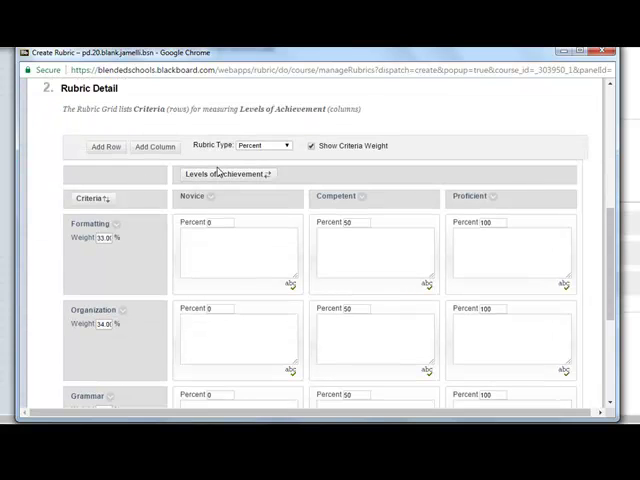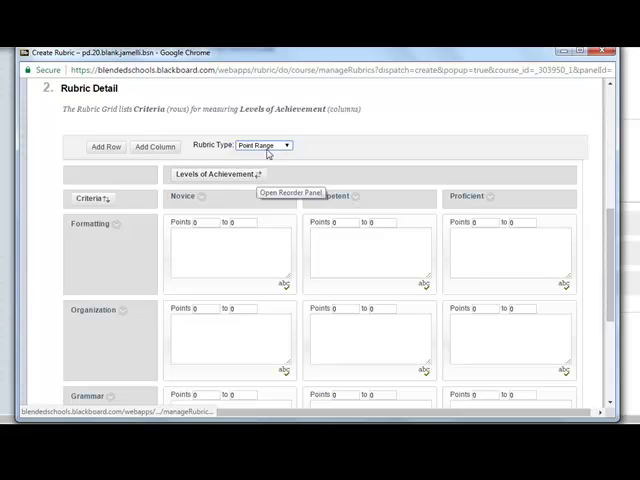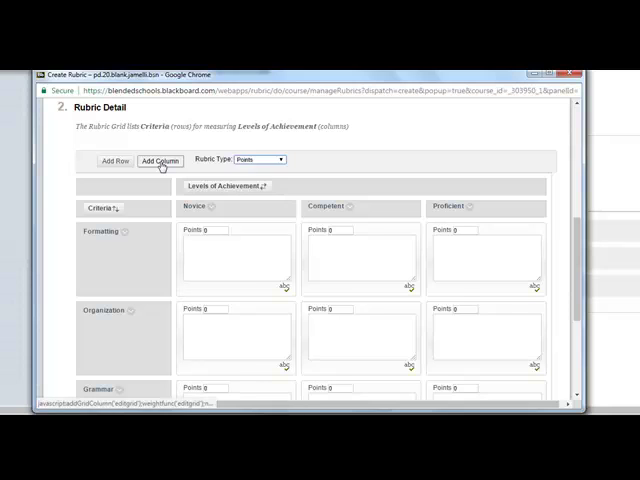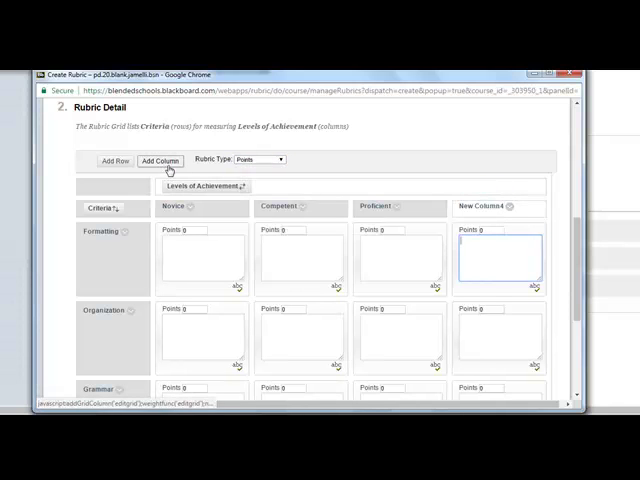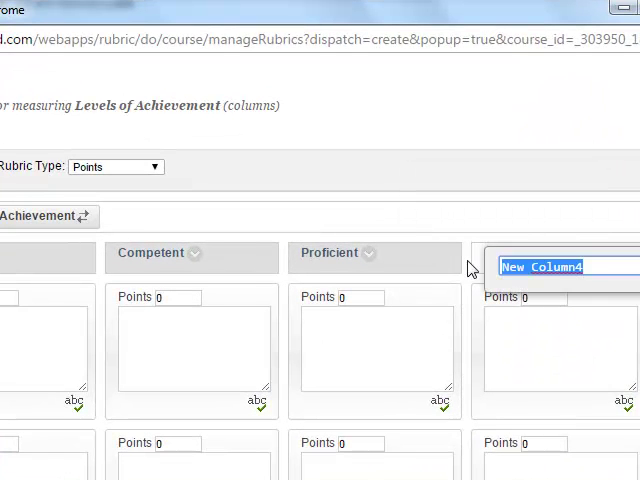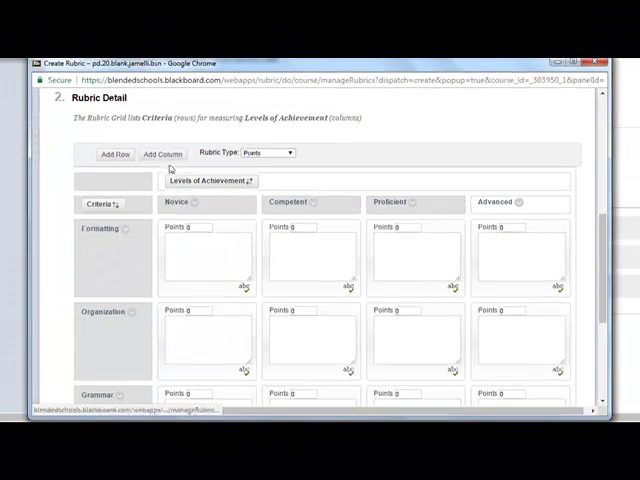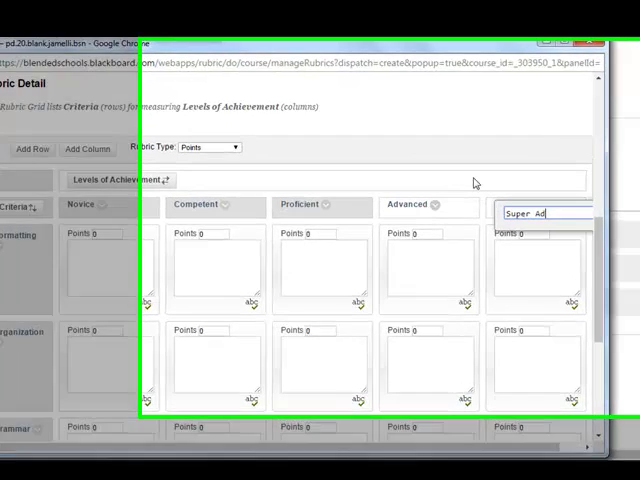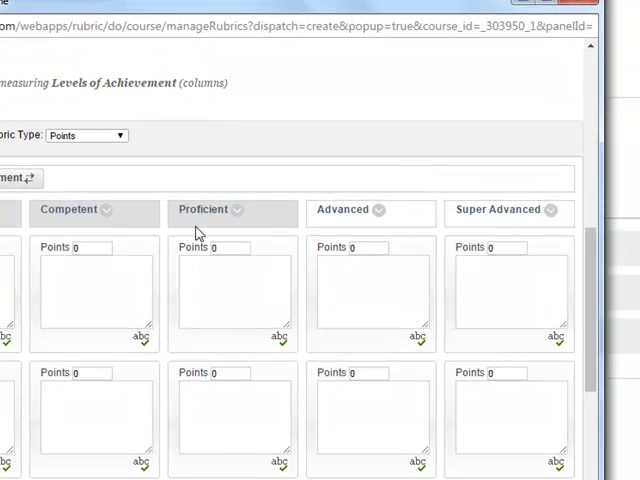Underneath, number 2, rubric detail. Generally when I do it for points. You can do a point range. You can do a percent. Like I said, I just do points. Points is generally easier for me. And oftentimes I will use at least 4 columns. They give you these built-in titles: novice, competent, proficient. Usually I'll click edit and I'll name the last one advanced. If I go to a 5th column, I might call it super advanced. And the students generally don't care about this as much as they care about the points.